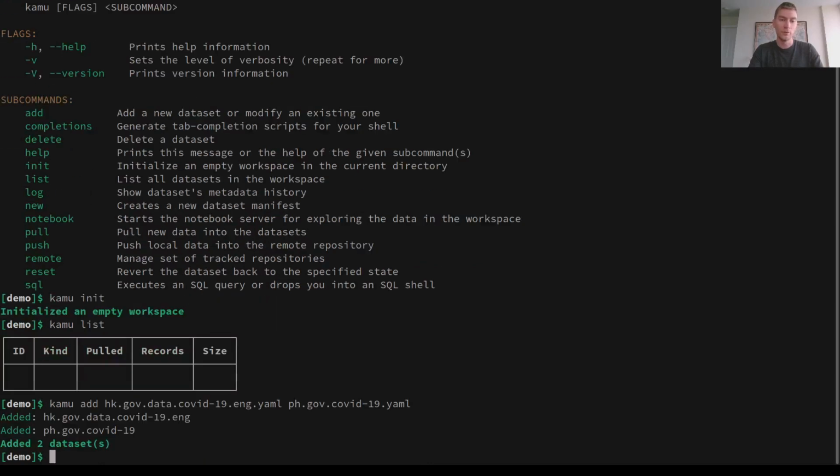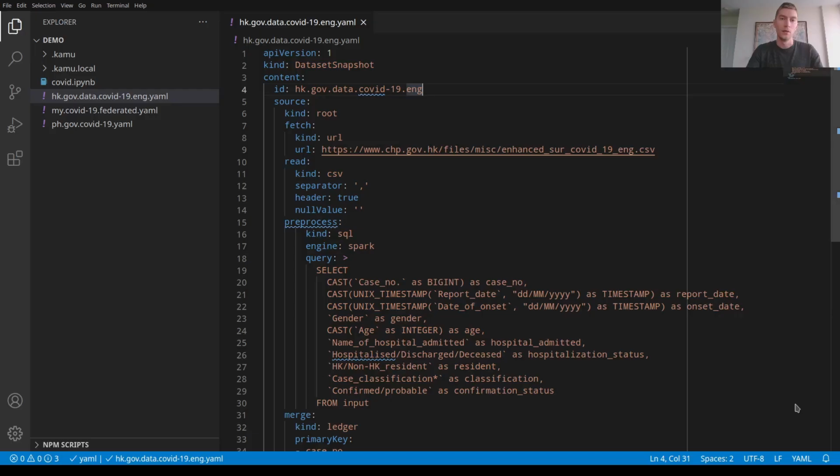The data that we're going to be using comes from Hong Kong and Philippines open data portals, and contains disaggregated data about COVID-19 cases in those countries. A dataset definition in Kamu is just a YAML file. As you can see here, we're adding a dataset with a kind root. There are two kinds of datasets, root and derivative ones. The root dataset contains data ingested from some external system. So this is what we're doing here.